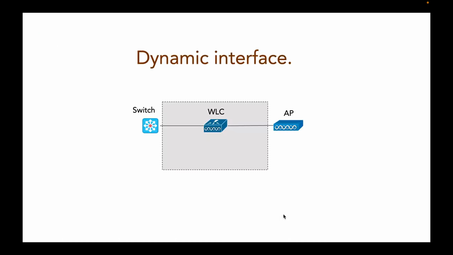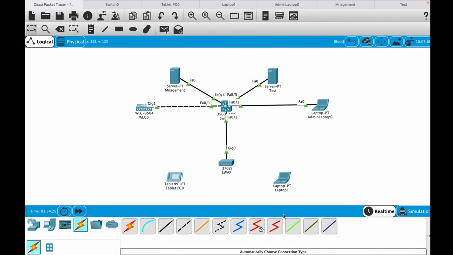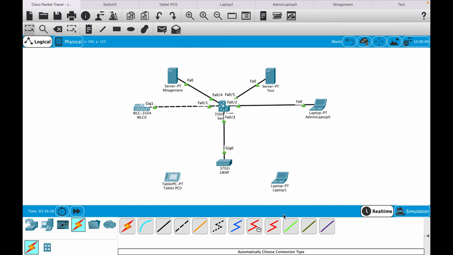Let's go ahead and hop onto Packet Tracer. Here I have the WLC on the left with a switch in the middle and two servers which will be acting as a DHCP for management and for wireless. And then I have a lightweight access point below, and two wireless devices which are not currently connected to the access point. So the WLC can be accessed through a GUI.